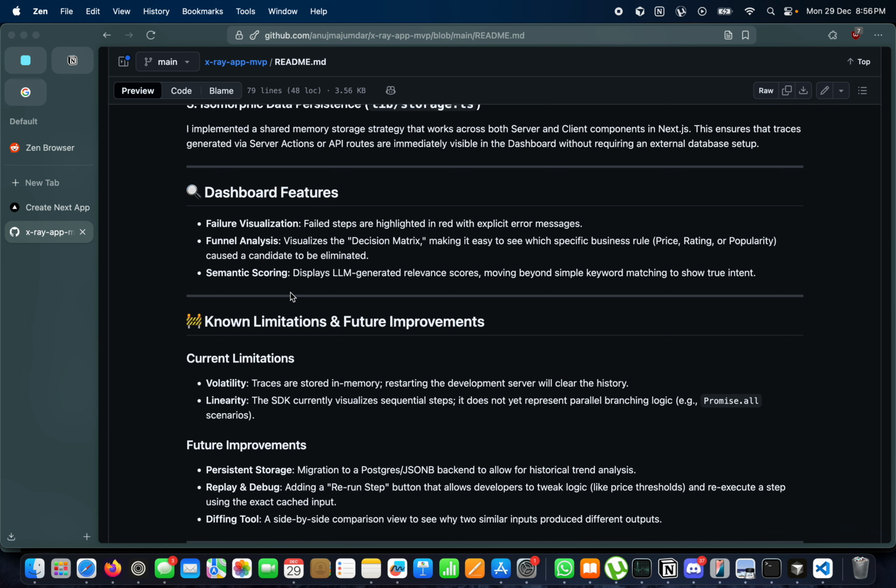Future improvements can be to integrate this with Postgres or JSONB for long-term queryability and regression testing. Replay engine, allowing developers to rerun a specific step with modified logic directly from the UI. Trace drifting, side-by-side comparison of two executions to identify a change between versions.